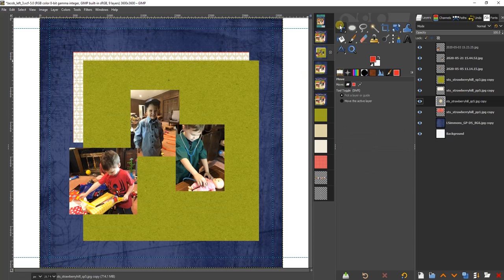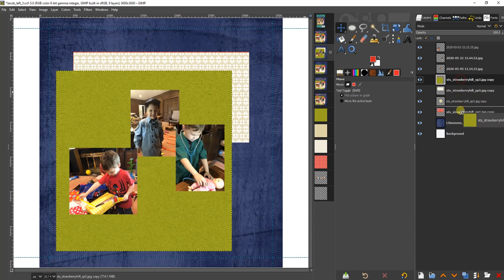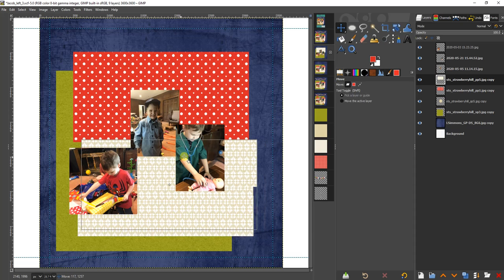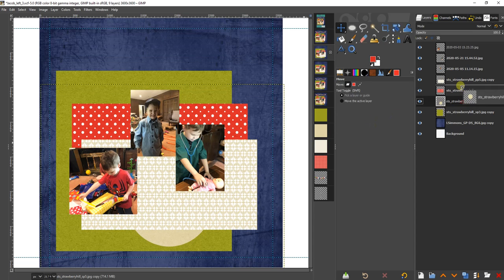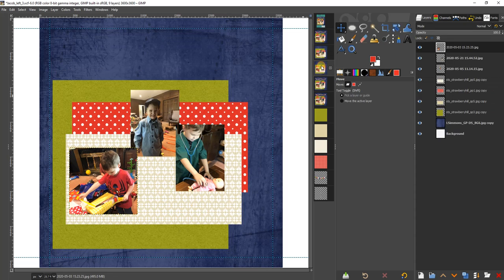I'm going to use the move tool, and I'm going to pull this green paper over. And how about let's reorder our papers. And we have this one and this one. So the circle is going to need to move up. Let's put it on top. We're going to use that circle to be our journaling backdrop. So we're going to put our journaling on there. So here we have the very start of our page. We've got our background paper, we have our mats on our photos, we've got our photos on. So let's move to the next step.